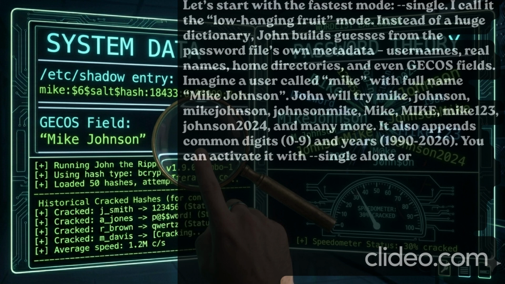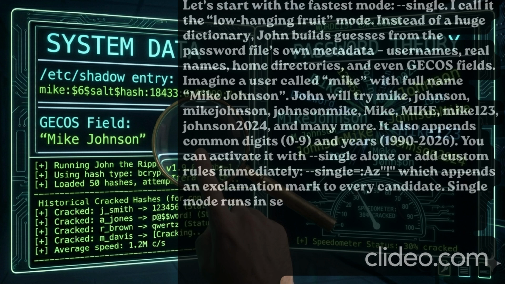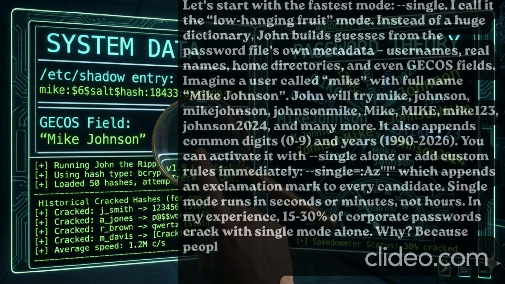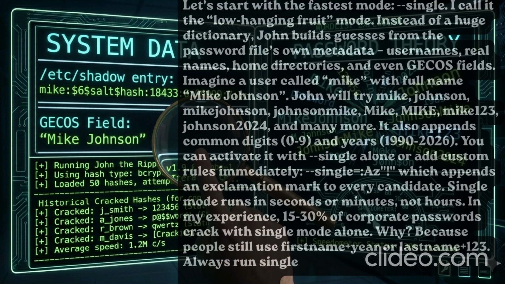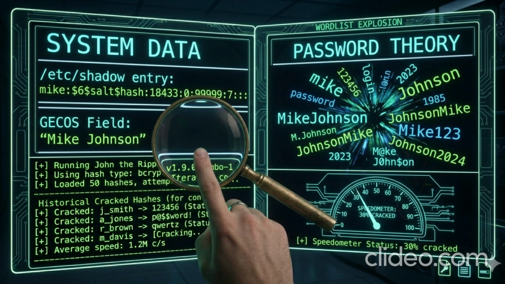You can activate it with --single alone, or add a custom rule immediately: --single=:Az"!", which appends an exclamation mark to every candidate. Single mode runs in seconds or minutes, not hours. In my experience, within 15 to 30 seconds, 30% of corporate passwords crack with single mode on. Why? Because people still use first name plus year or last name plus 123. Always run single mode before any other attack. It's free speed.